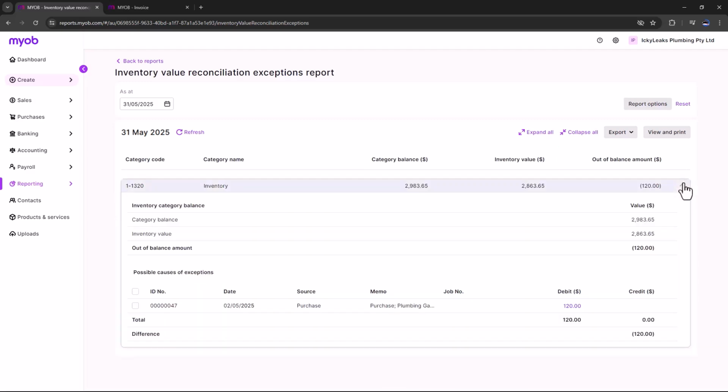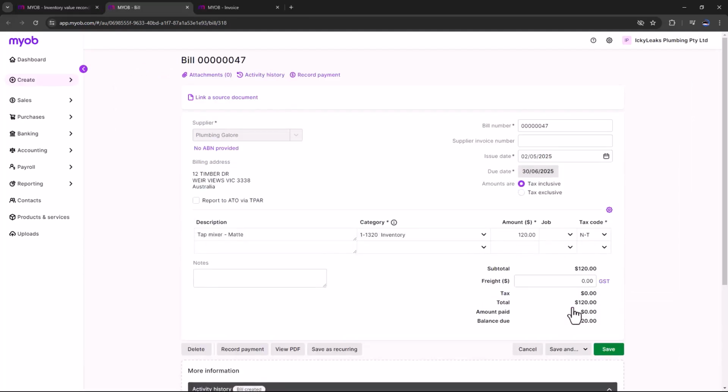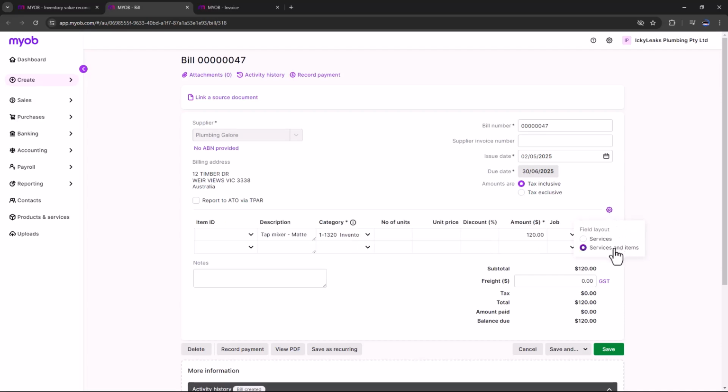Digging deeper, the report has flagged this purchase as a possible cause of the exception. And looking at the bill, it's clear to see why. No item has been selected because the layout is incorrectly set to services, and the inventory category is incorrectly used. To fix this, change the layout to services and items, and then select the item that's being purchased.